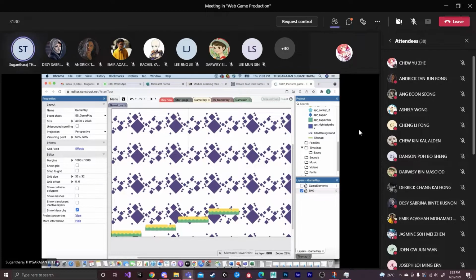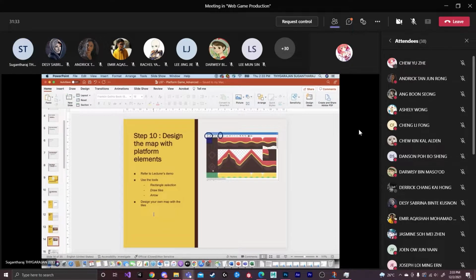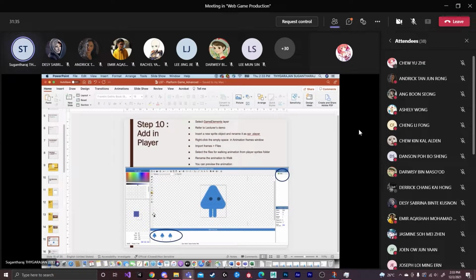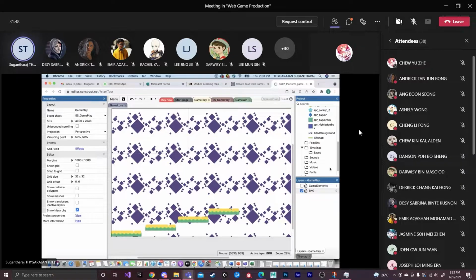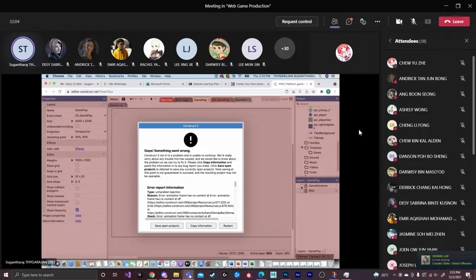Okay, so now we will move on to the next step. We are going to bring in the animation, the player, the sprites. As usual, for this one, you need to go to the screen, and then we are going to set the game elements related to the player as well as the collectibles or the enemy. So I uncheck this one.